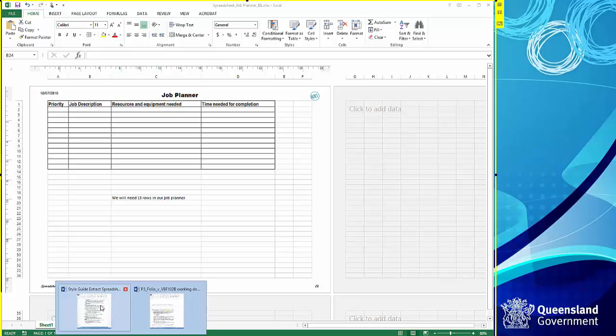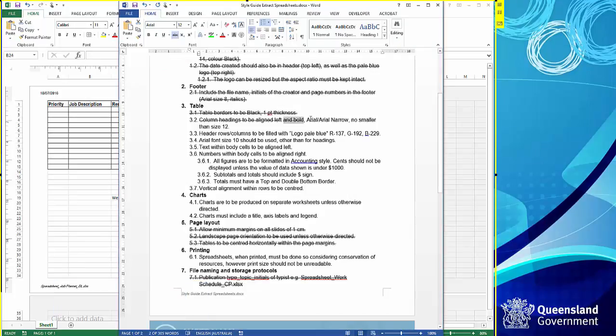Okay, so back to our style guide. We've changed it to Arial and we've selected an appropriate size, so we can cross that one out. Alright, header rows / columns to be filled with logo pale blue, that is the colour, so we need to shade the header rows or columns with logo pale blue, and those are the coordinates for that.